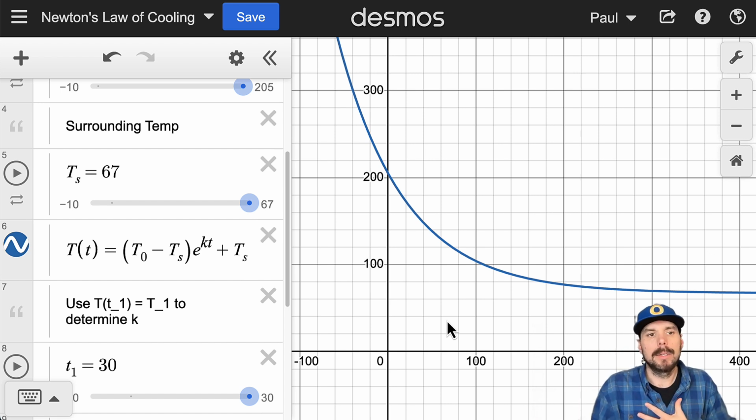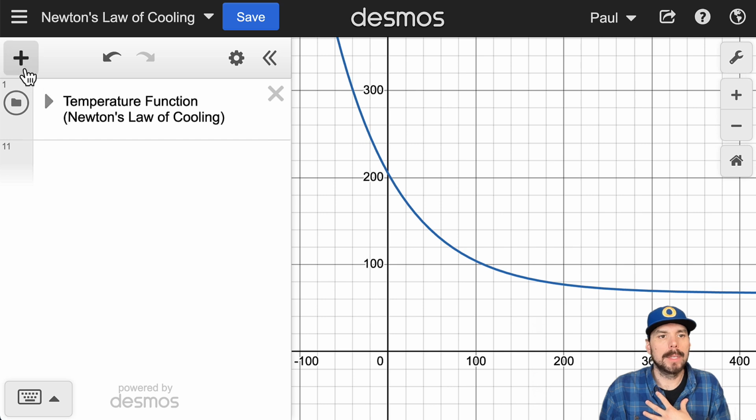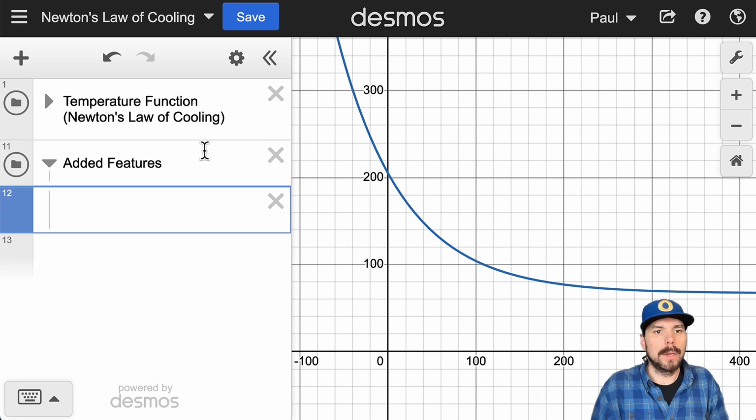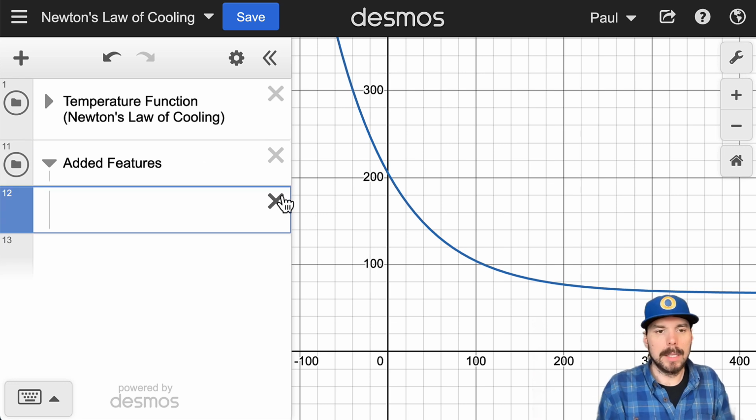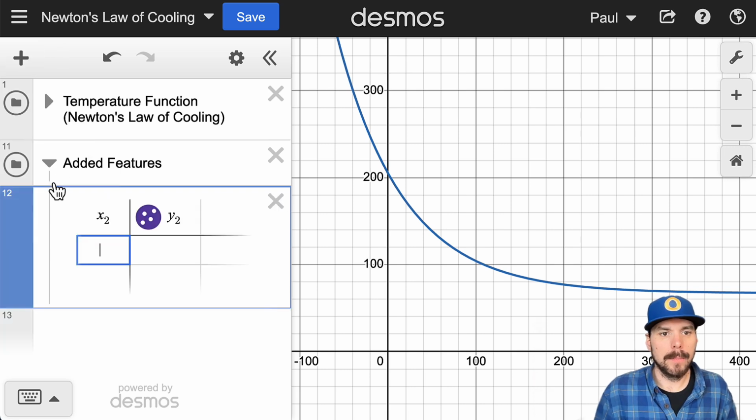So what I like to do is add a table, and the way I'm going to do this is add all my components in a new folder and call these added features. If you follow along, you can arrange it however you want, but this will help you separate what I'm adding from what was already there. One of the features we can add is a table.